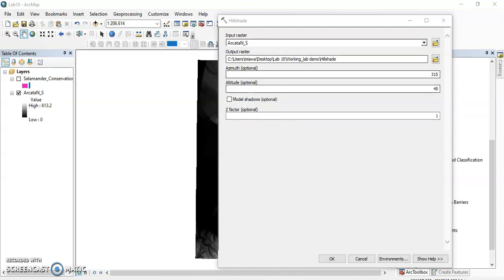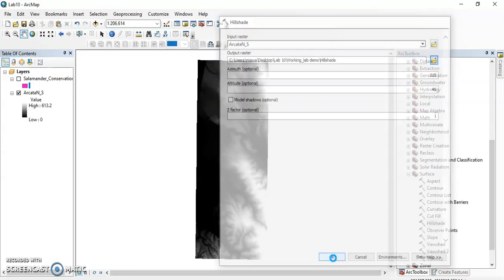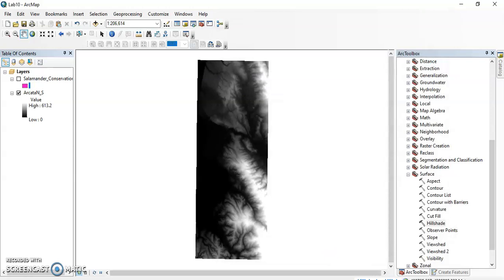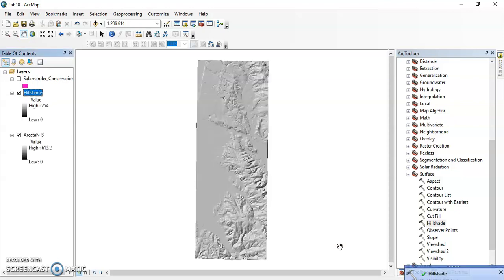Okay, so now that I have my output set, I'm going to keep all of the other settings at defaults, and I'm going to go ahead and click OK. And again, I have my little world going down here letting me know that the hillshade is being created. So I'm just going to give ArcMap a second to do this. And once it's done, I'm going to go over how to create a transparency. Okay, so there is my little box letting me know that it's ready, and here is my hillshade layer.